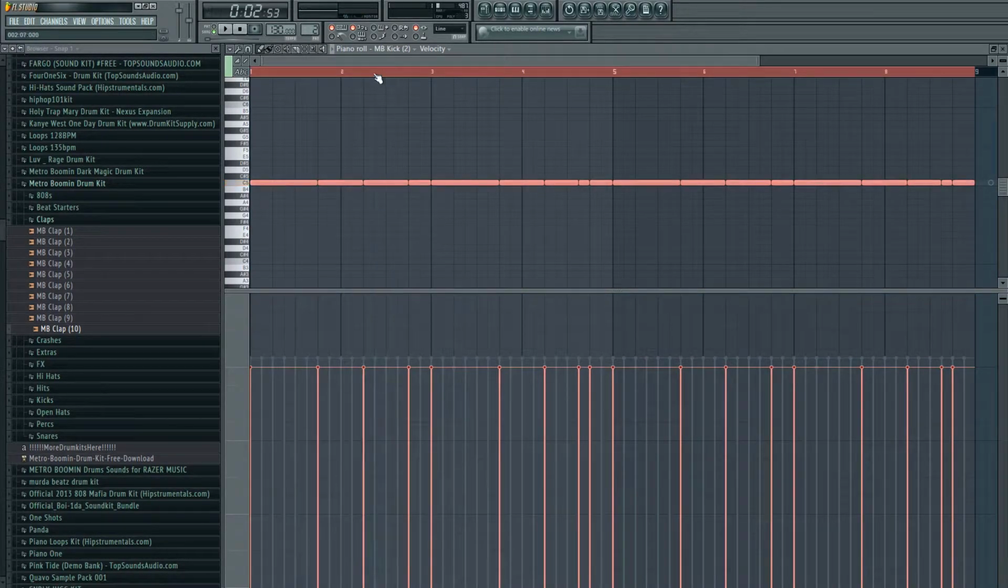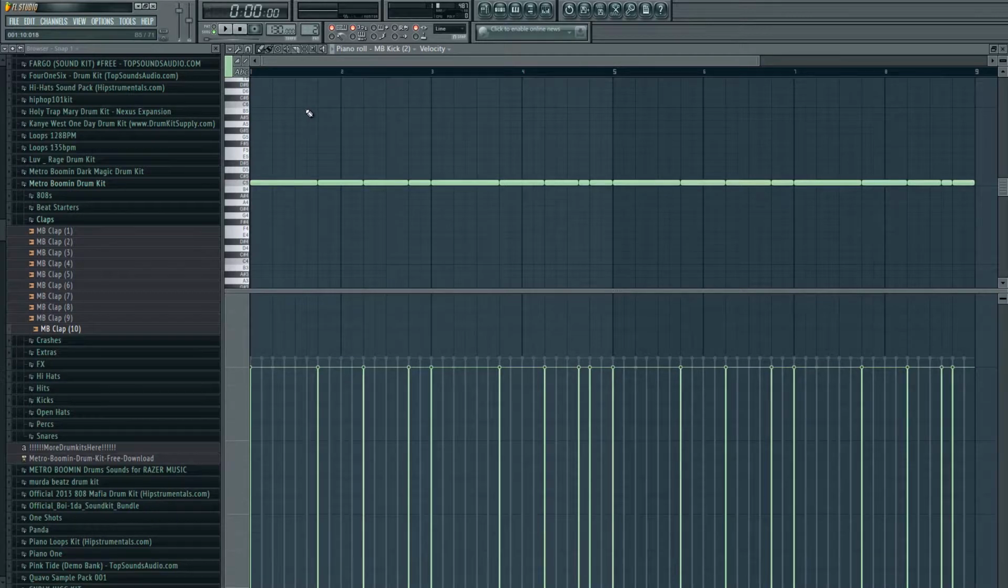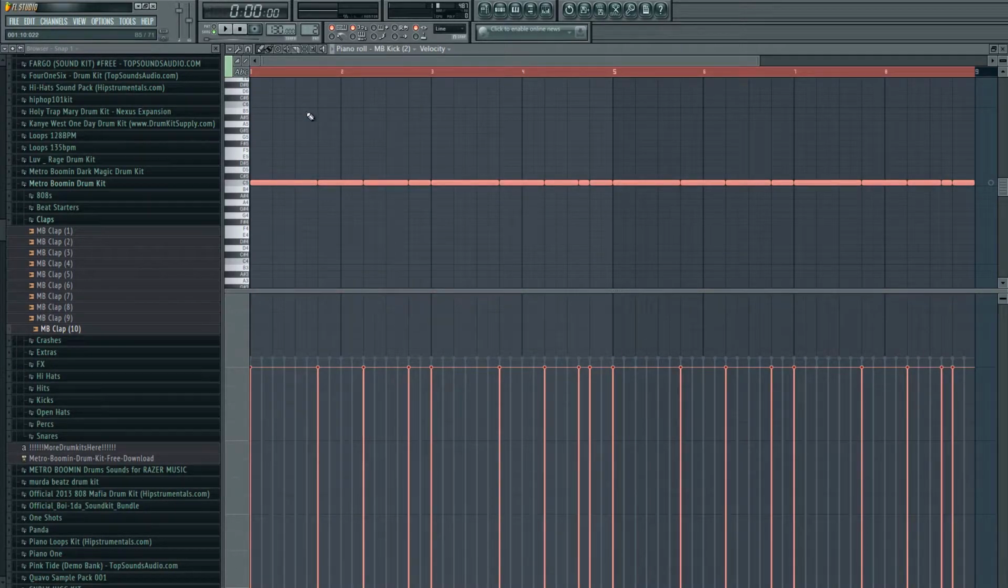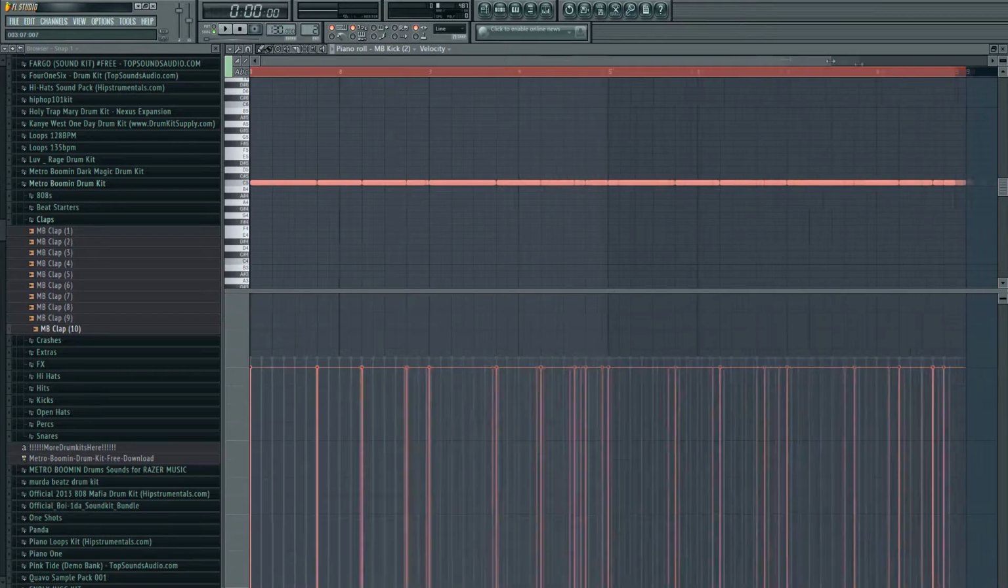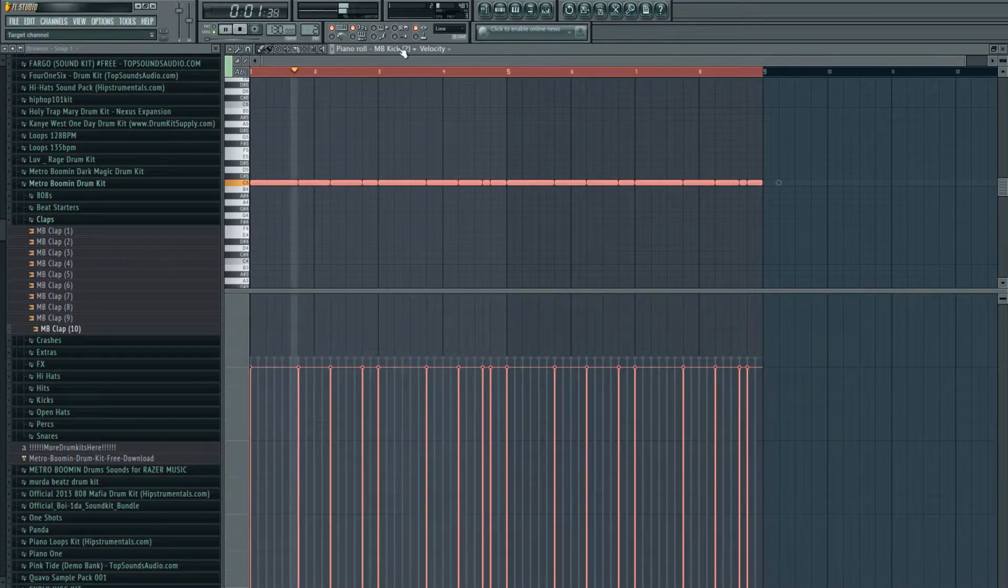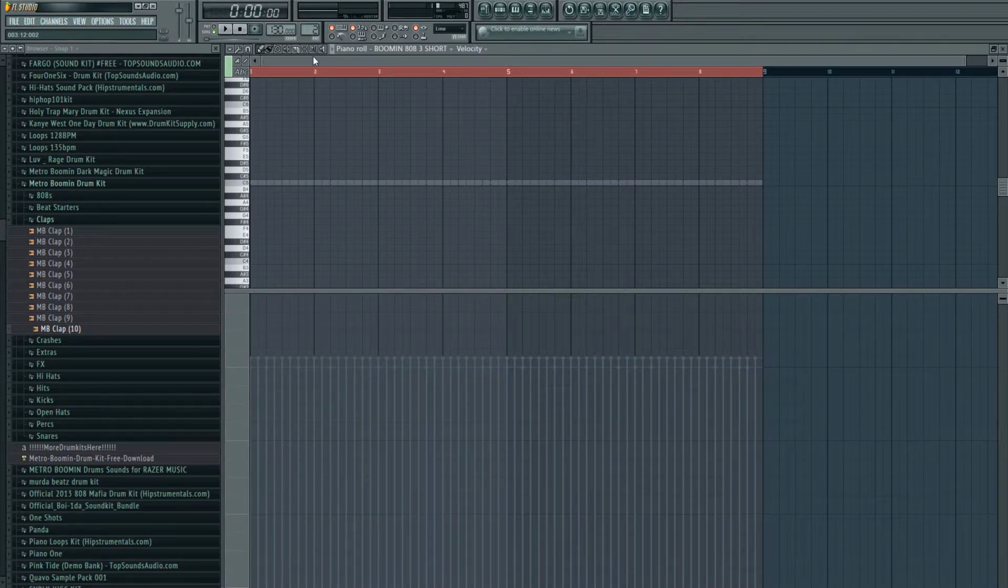So now, another big shortcut is Control A. Control A, boom, selects all of them. Control C, boom, just like that. Now what you're going to do is go to the 808, and you're gonna place the same thing on the 808.